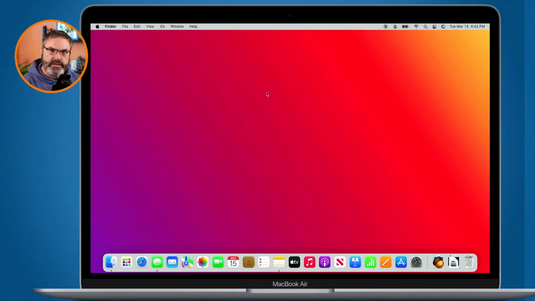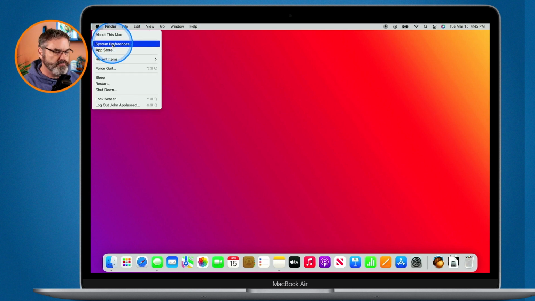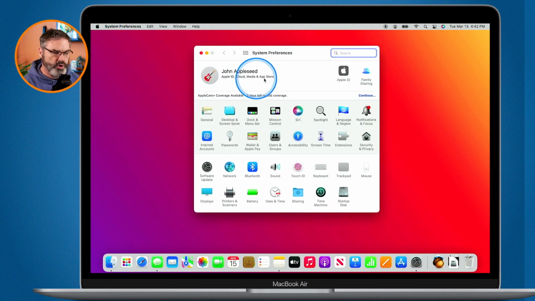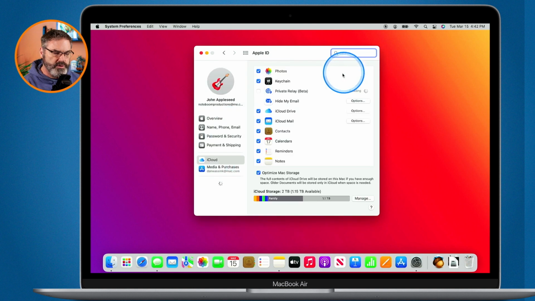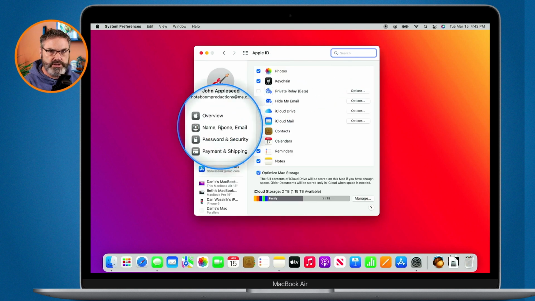Now, when you're on the Mac and you want to opt out of these emails, what you need to do is go over to your system preferences. So I go up to my Apple menu here, and then we go over to system preferences. Under system preferences, we go over to our Apple ID. This is what these marketing emails are tied to, your Apple ID. This is where we opted in to receive them. So now I select this, and then we go over to name, phone, and email.